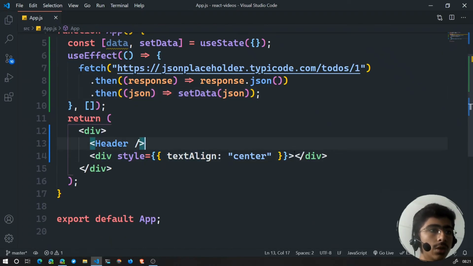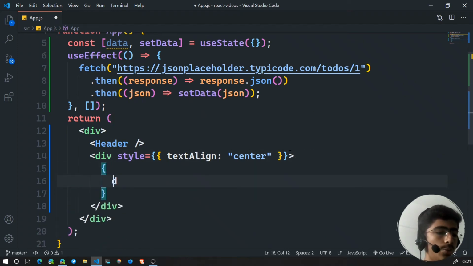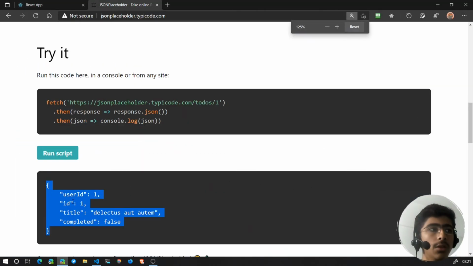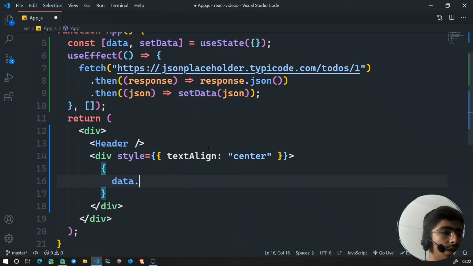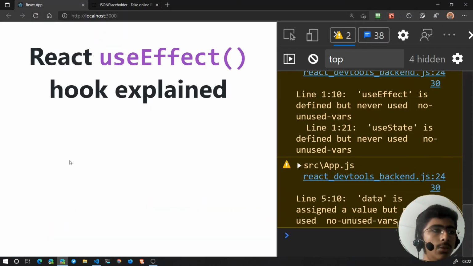So let's do something. In here I'm just going to output data. Now if you take a look at the page again, if you can see properly, I have the userId, the id, title, and completed. So let's output the title. I can access it by data.title, and let's go back and refresh.